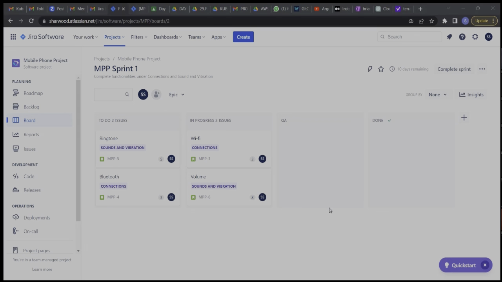Okay, Kelly. Please, can you give us an update on what you'll be working on? I've been working on the volume aspect of sounds and vibrations. So within the volume, I've been trying to figure out ways to incorporate maybe decreasing and increasing the volume, different sounds that you could use to help you hear your phone better when it comes to certain alerts that you may get.